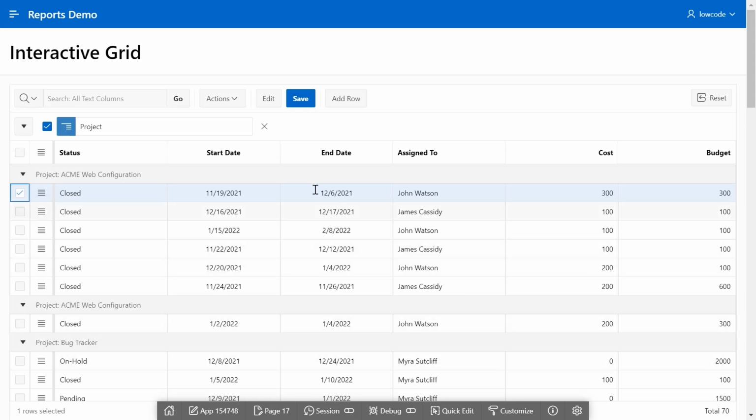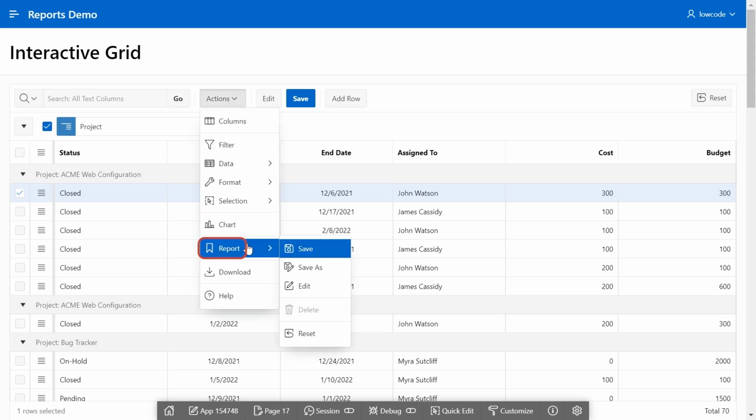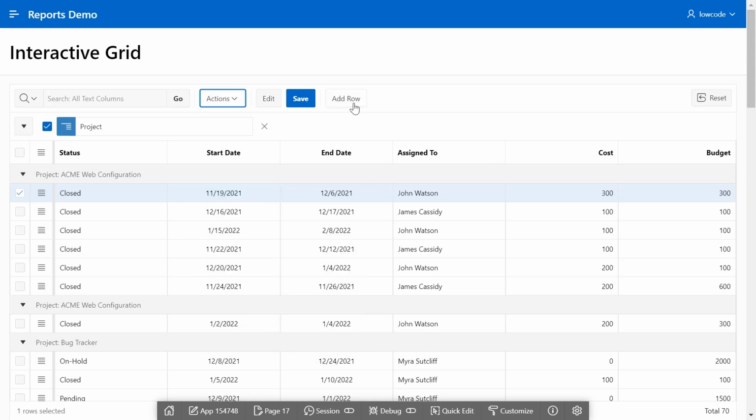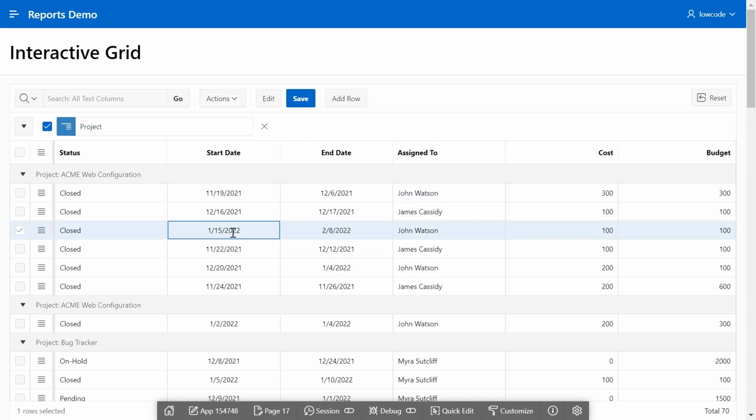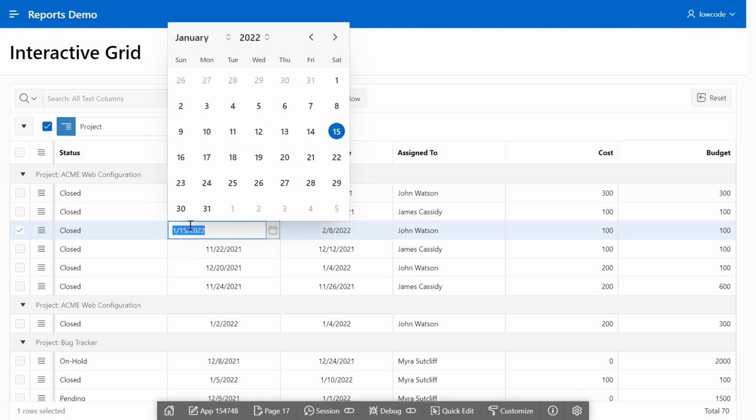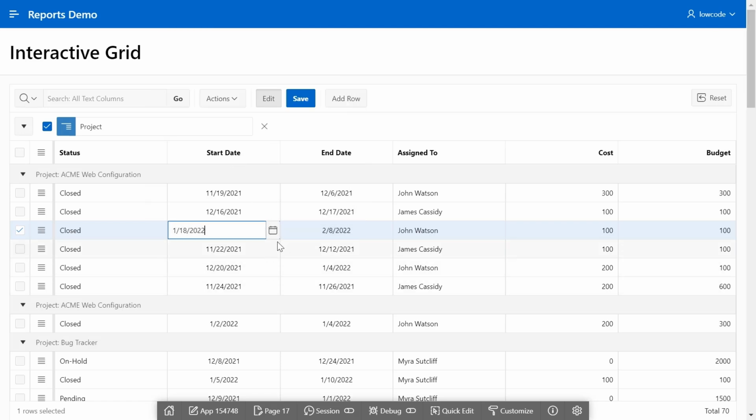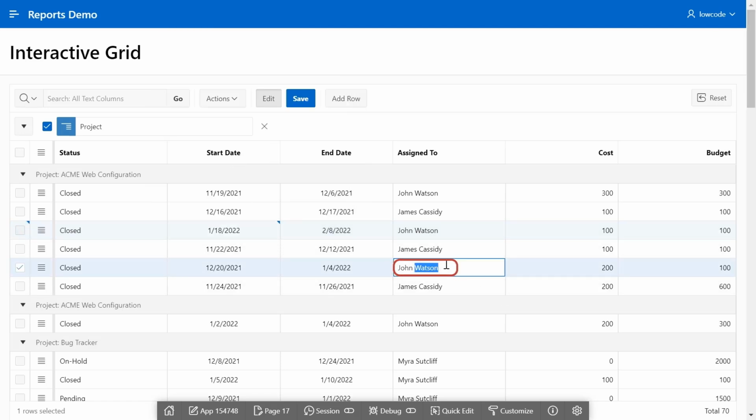Once customized, the report can be saved either as a private report or a public report. You can even add a new row which adds a new record into the database table. You can edit the values in the grid directly, and finally click on Save to save the changes.